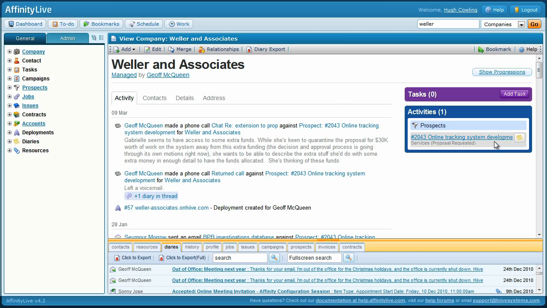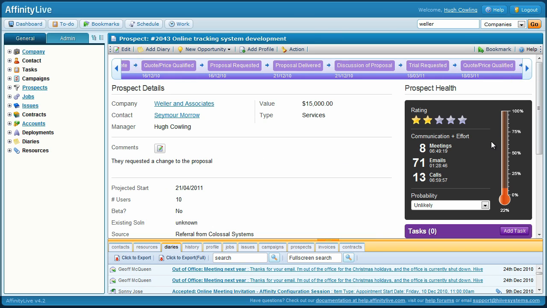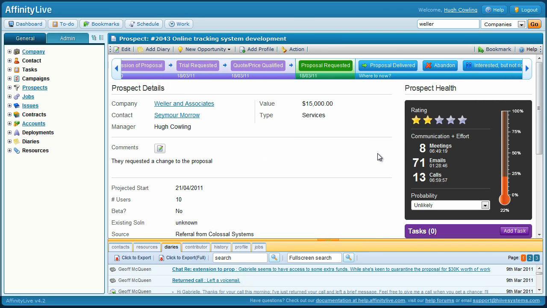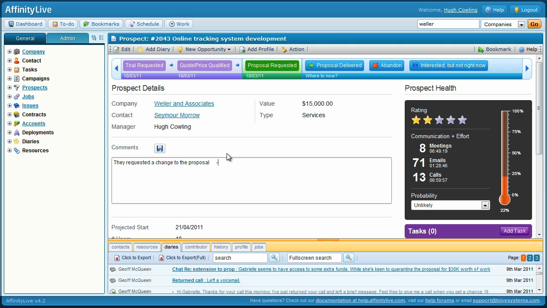The AffinityLive Sales and Prospects module helps your business development and account management staff track, manage and close opportunities. It's very fast and easy to use since it isn't cluttered with features that your professional service business doesn't need in a CRM or sales system.